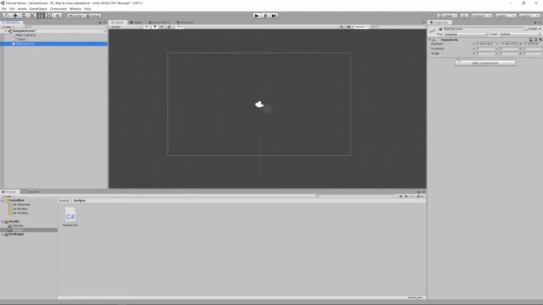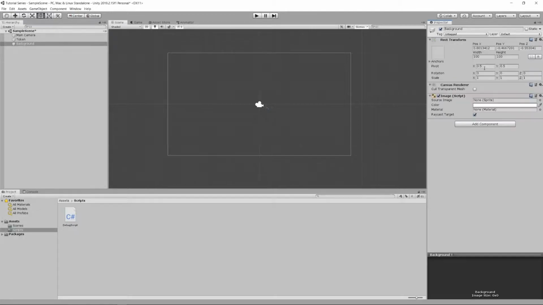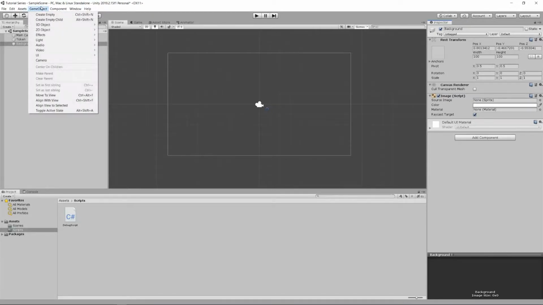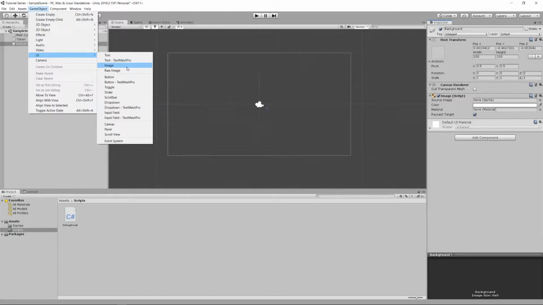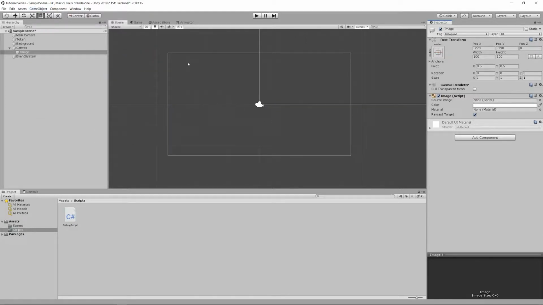What I can do here is make sure that I've clicked on it in my hierarchy here, and then I can add a component here, and I can search for image and just say I want it to be an image. And something that I could have done instead of this, for example, is gone up to game object and instead say I want to create a 2D user interface object, and I want to create an image. And when I do that, I have pretty much the same result.